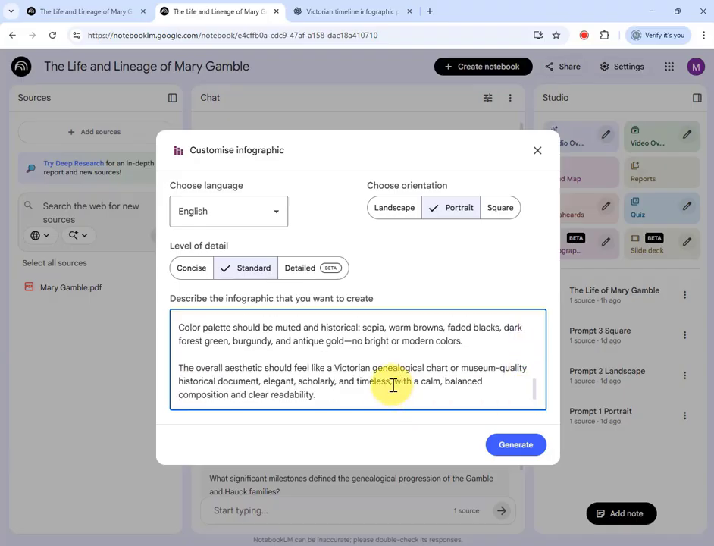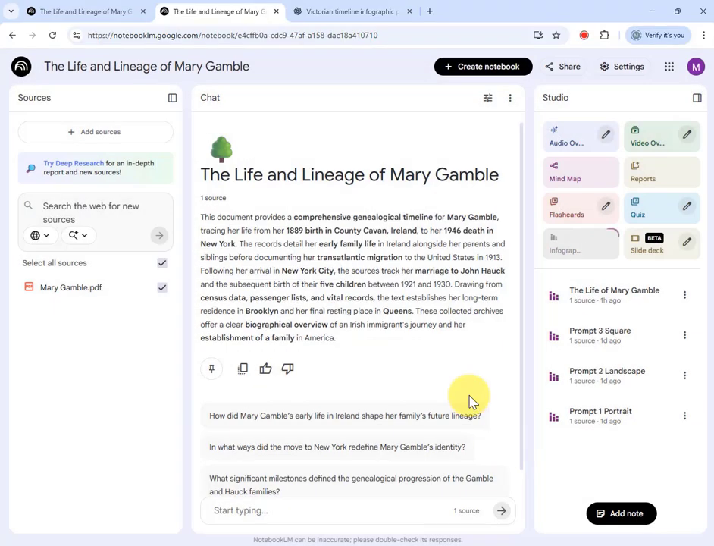And the one thing I just want to take out is this genealogical chart. I think that could be quite specific instruction. So I just take that out just in case it's not what I want. Victorian museum quality historical document. Elegant, scholarly, and timeless. Really like this. I am going to hit generate and I'll see what it does.